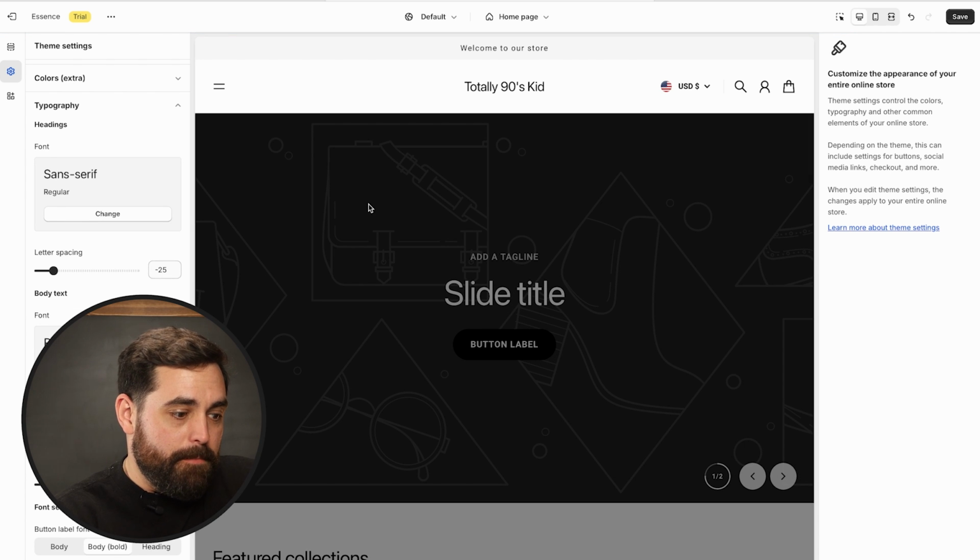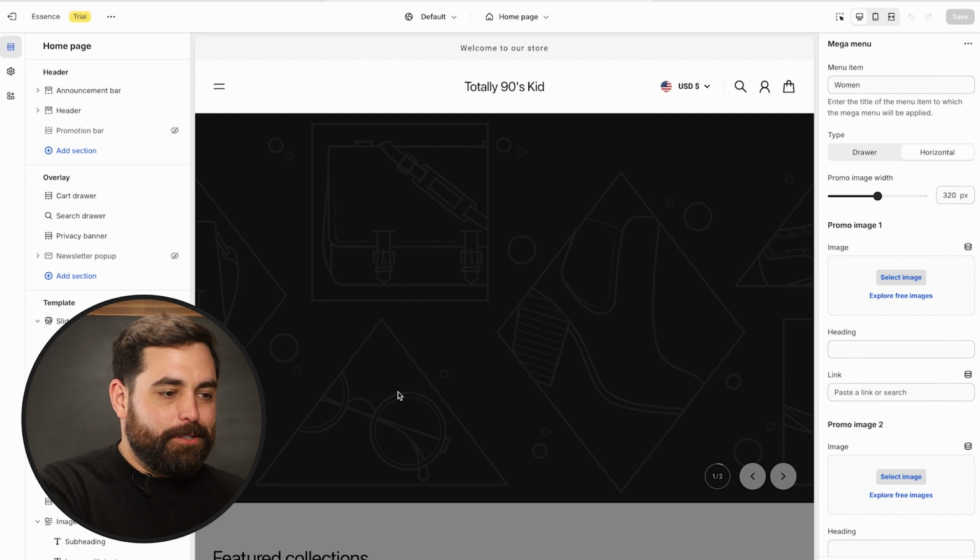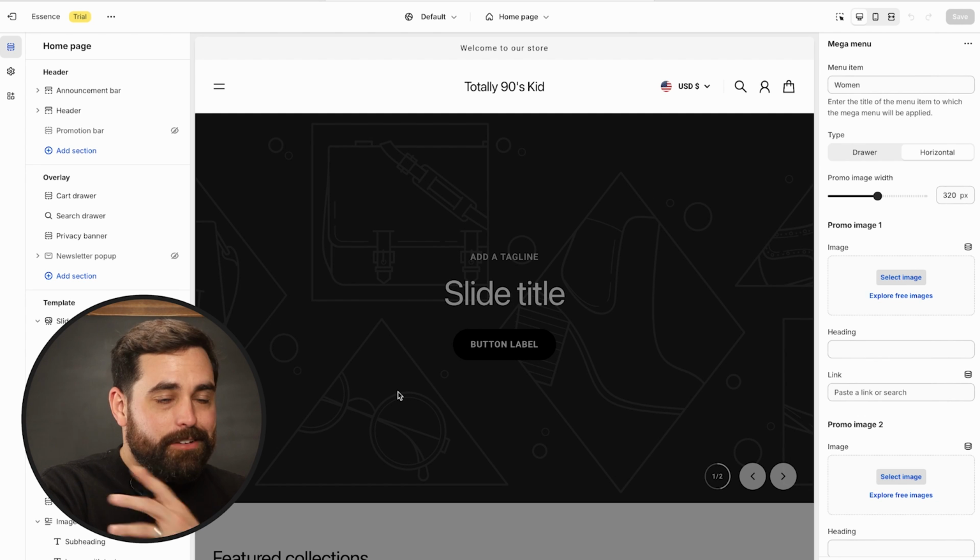So just changing the font, let me click save on that. Just changing the font really transformed this site a little bit, right? It looks a little bit more like Vori right now.